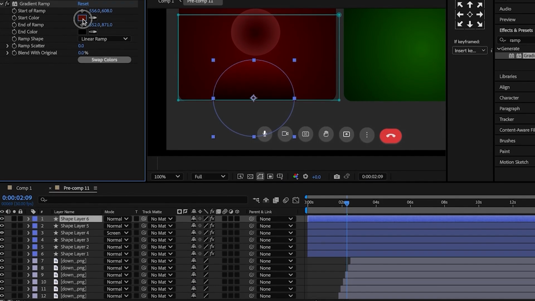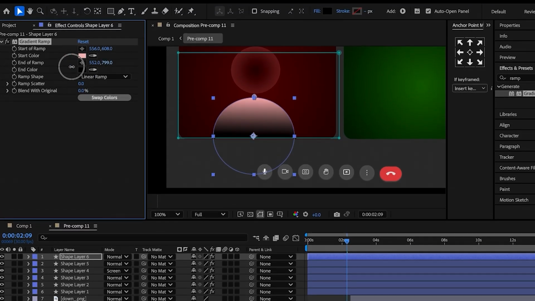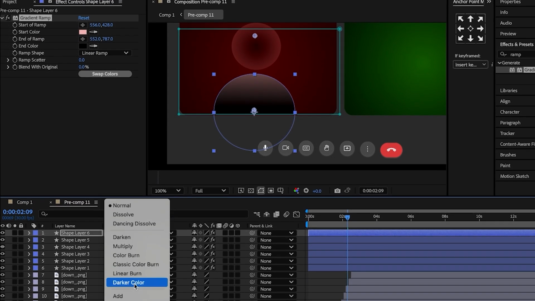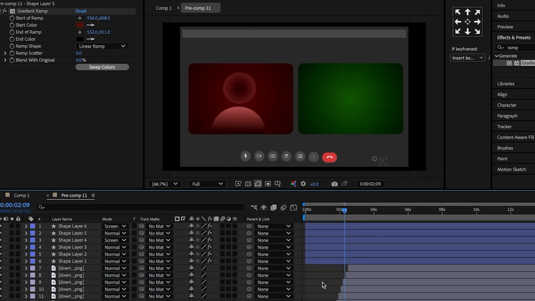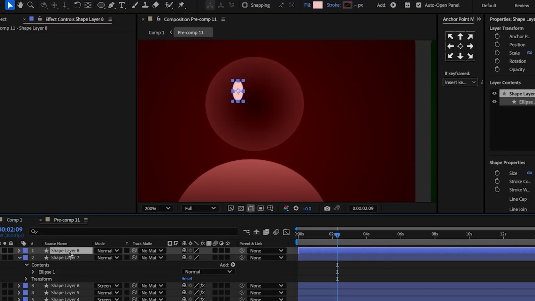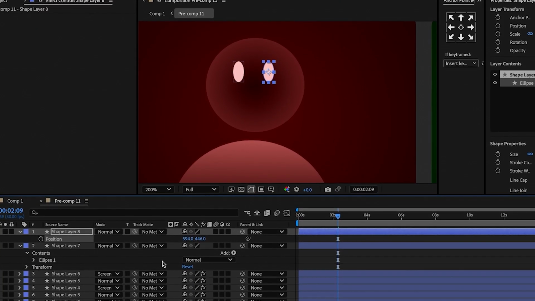Duplicate the layer, change the duplicate start color to skin tone, raise the end of the ramp slightly, raise the start of the ramp significantly and set the layer blend mode to screen. Using the pen tool, draw an eye shape in red-white. Duplicate the layer and move the duplicated eye to the right. Now a character has been created.